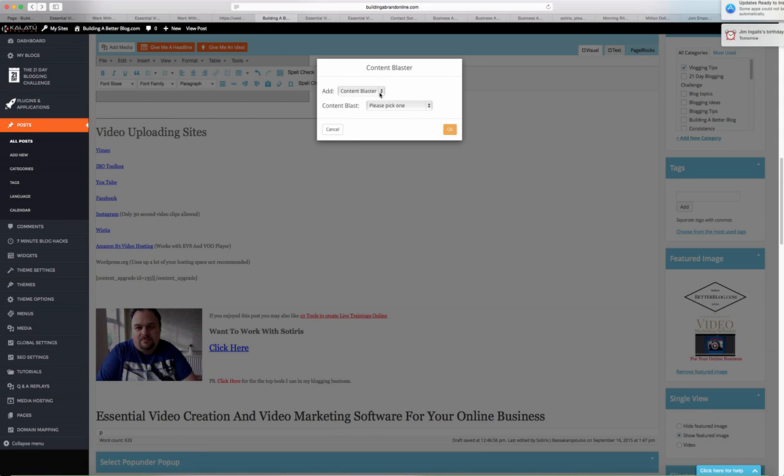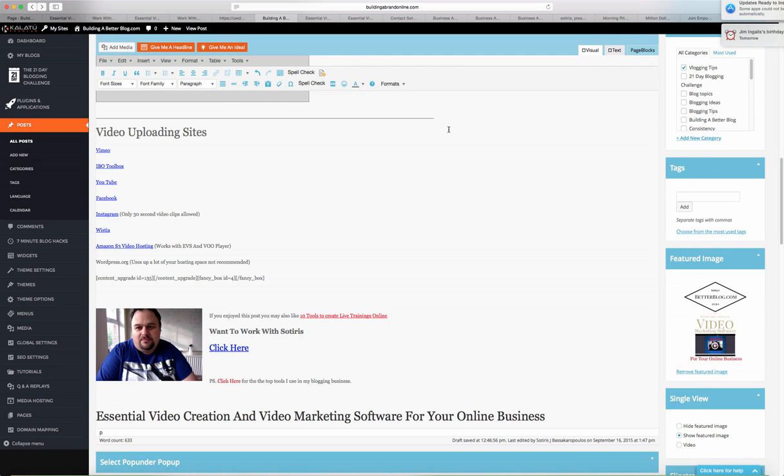Now instead of picking Content Blaster from one of the lists, I'm going to click the button up at the top and click Fancy Box. Then there are different numbers, and you'll be able to test these and see what they each look like. I'm going to pick the fourth one, but it's entirely up to you which box you want to use. So I'll click the box and then click OK.